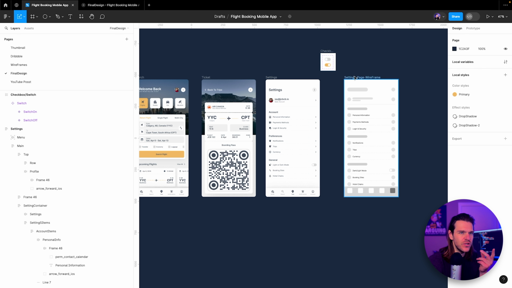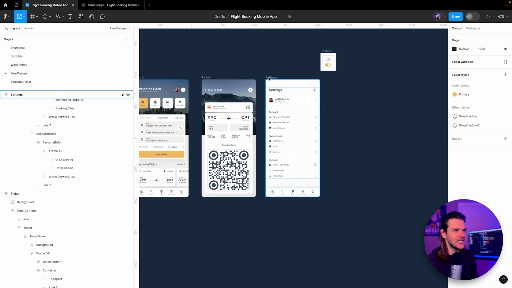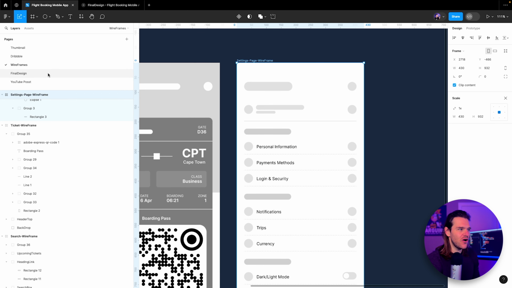So first things first, we want to get rid of this wireframe. We don't need that anymore. It's just in the way and it's not beneficial. We still have that wireframe here on the wireframe page.